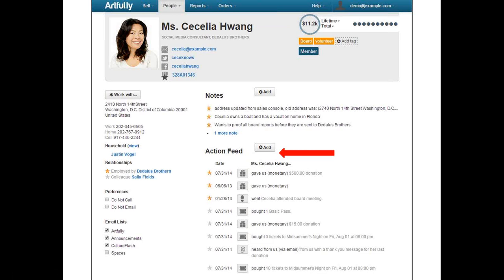So we see here that Cecilia heard from us via email. About a week later, she bought a ticket to a show and also made a donation. And all of that was automatically added to her record. And these are based on interactions that she's done via Artfully or Fractured Atlas. So you can see she's been pretty active with this organization.